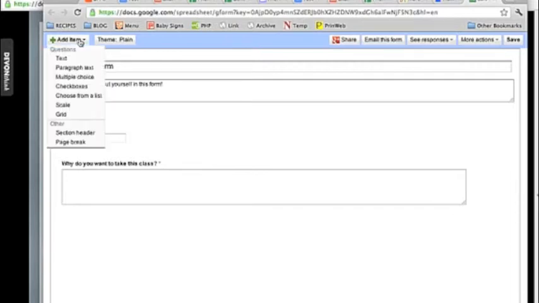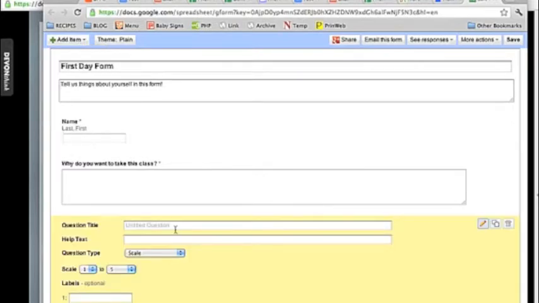And you can do a scale question, you can do multiple choice. The scale, you could do like a Likert scale type of question. So you can say, how much do you like biology, and you can scale it from awesome to hate it, or whatever.